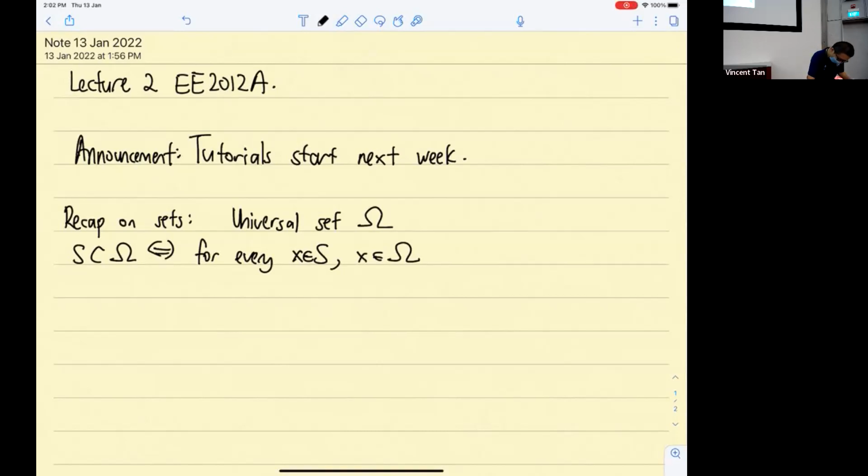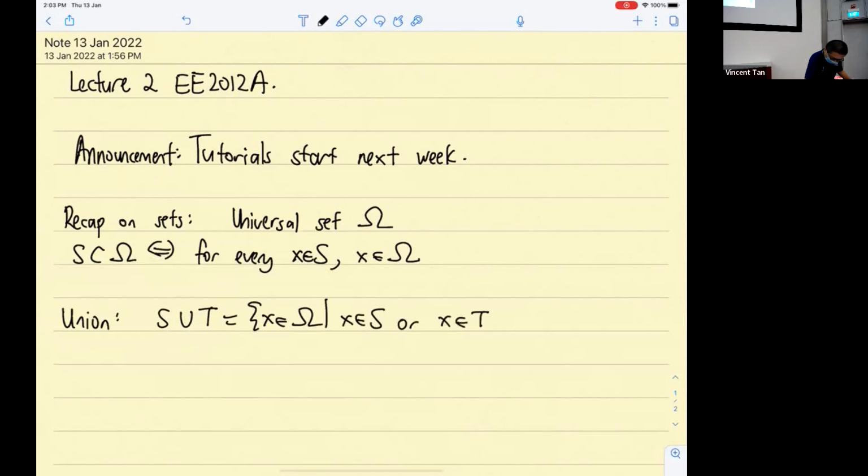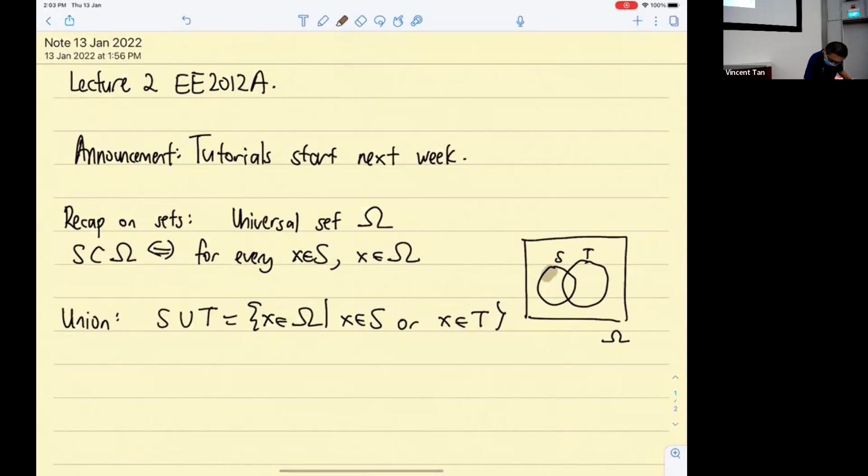So now we recall also the notion of union, okay? So this is called union, just to put the English word here. All right, so this is the set of all elements X in the universe such that X belongs to S or X belongs to T. So the picture is as follows. We have the sets S and T, and this is the entire universe. And basically the union is this region here that contains both S and T, S or T, okay?